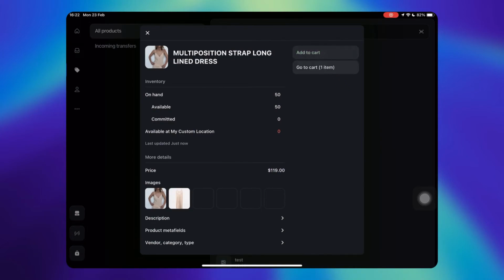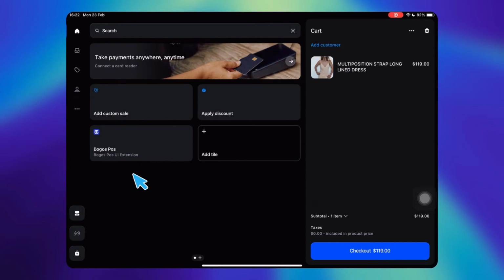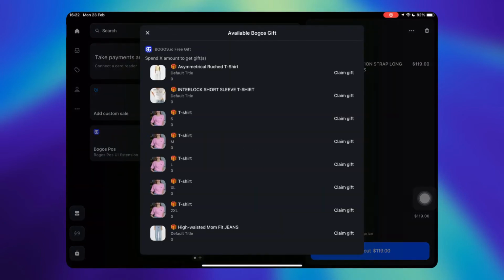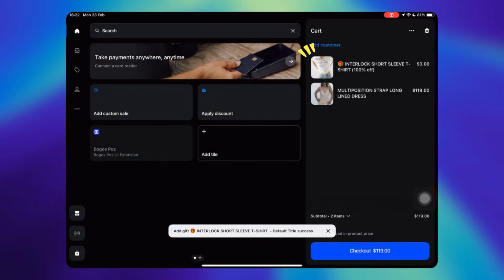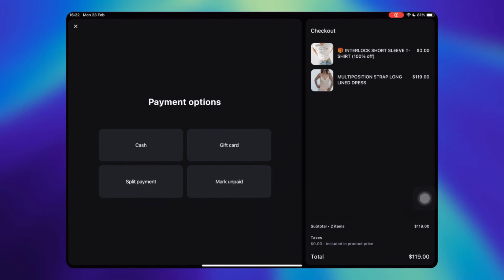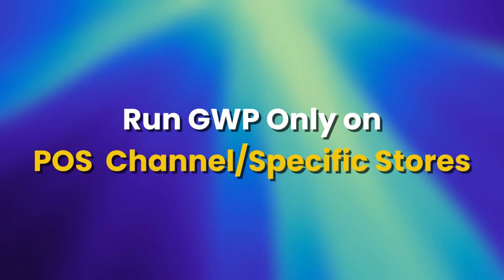Now on the POS app, add products to the cart. Make sure the cart meets your offer conditions. Back to the POS home screen and tap BOGOS POS. Customers can now browse available gifts and tap Claim Gift for the one they want. After gifts are added, you can check out as usual.